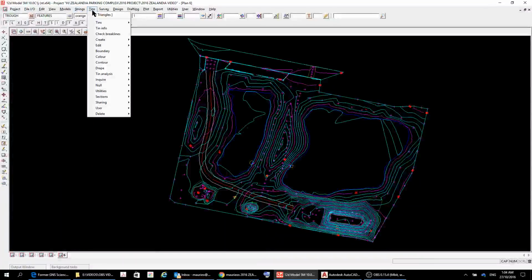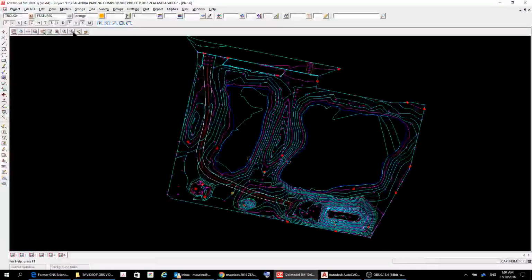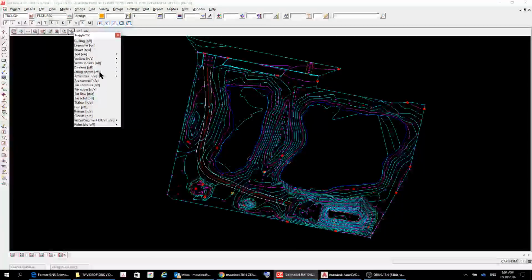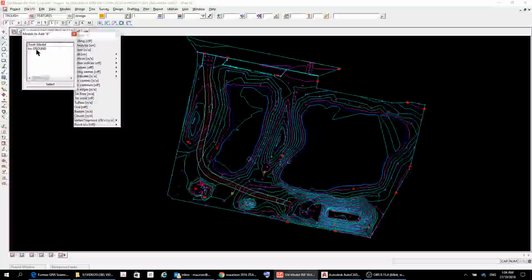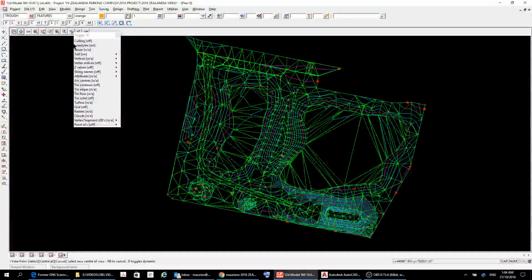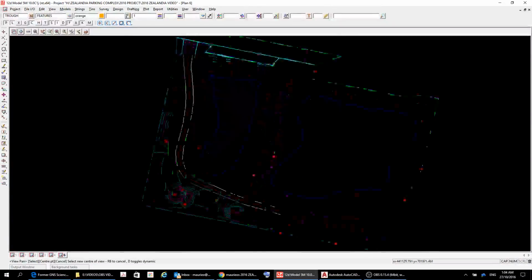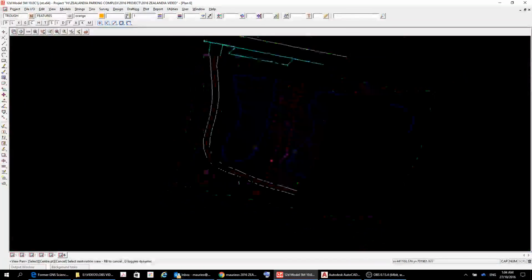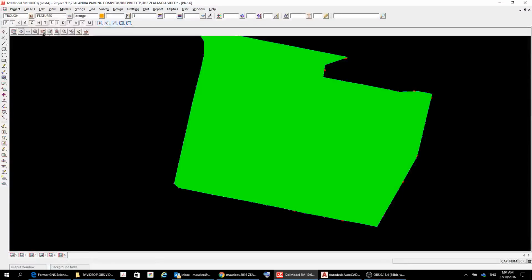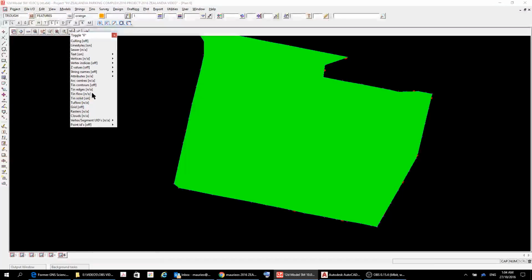Okay, so now what I'm going to do is just turn on our tin, plus tin ground, and what I'm going to do is tin solid, like that there, and that's all good. That shows us that the tin is working, but that's not what I wanted to do. Tin solid. Okay. Alright.